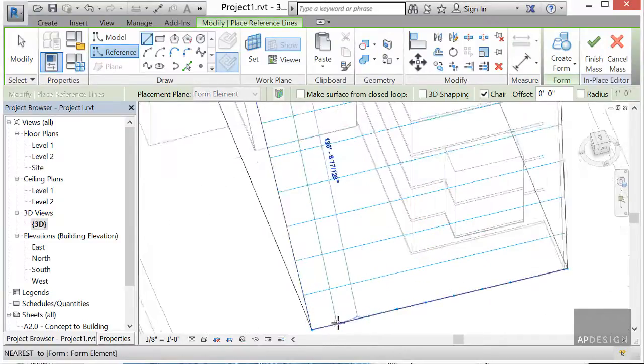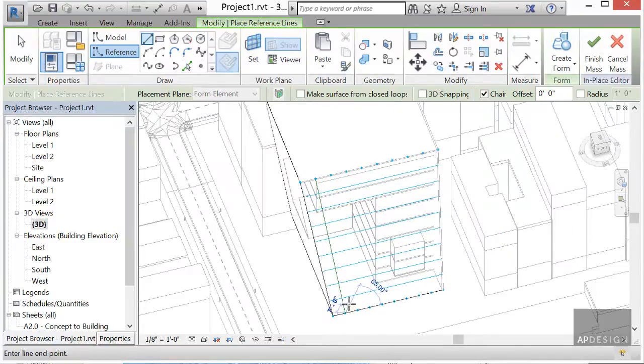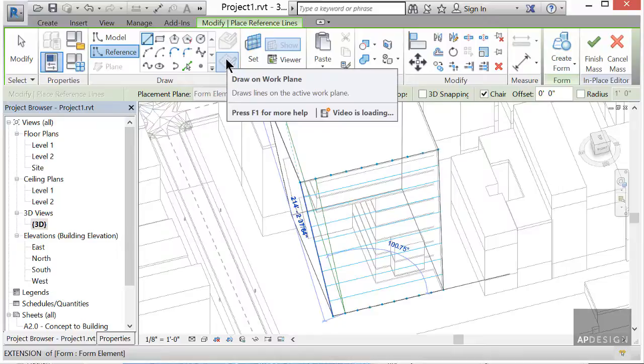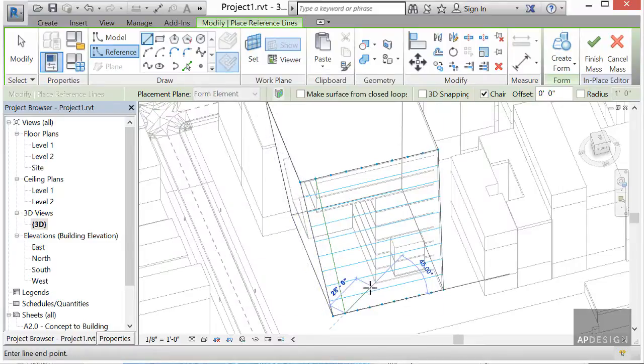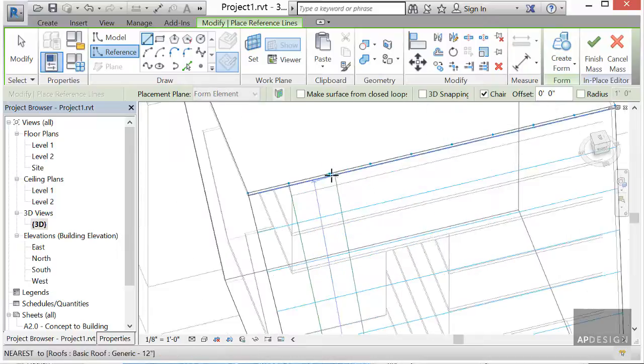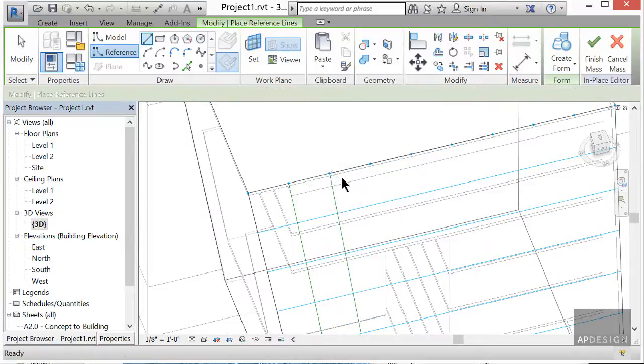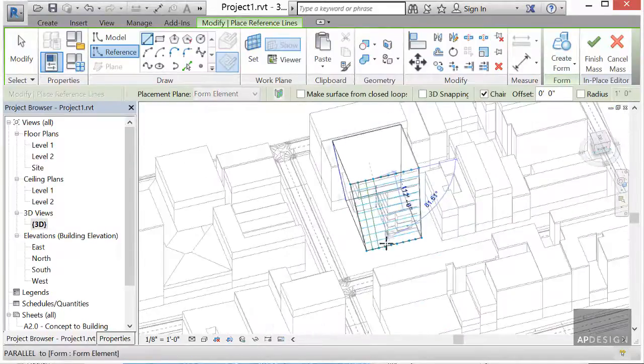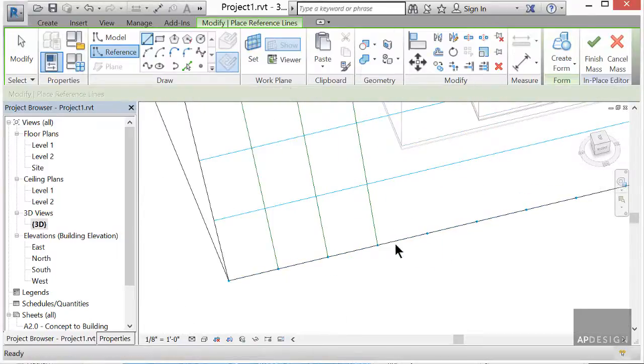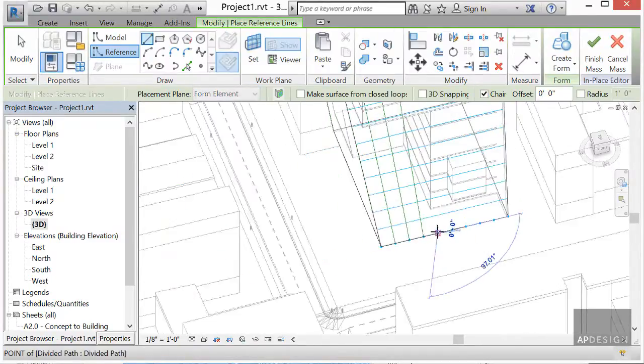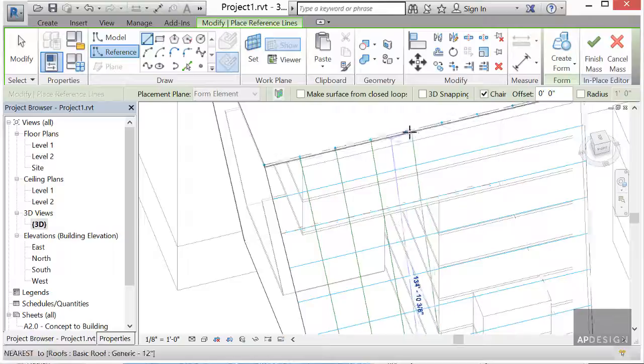And we want to go down here and we select that point. If you don't see the point down here, you probably have forgotten to hit draw on work plane. Then I'm hitting escape, and I'm going to do it over again. Doesn't matter which direction you're going from. Hit escape between each line. Make sure that you hit the point that is the division points.